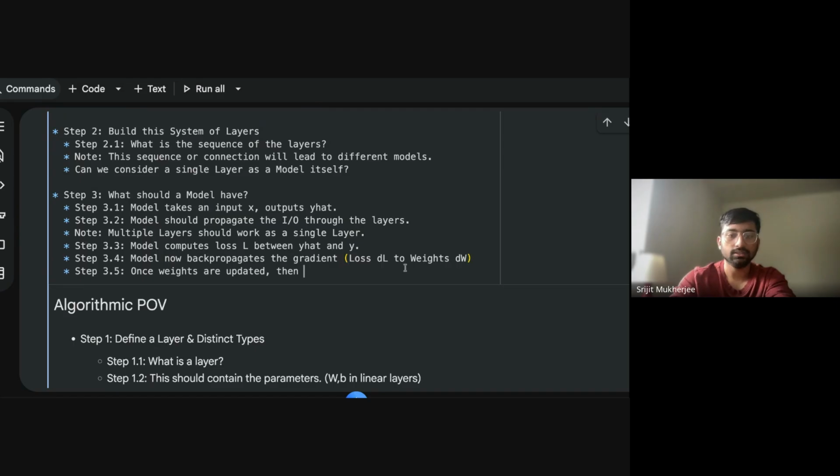We have already discussed this last time. Once gradients are available, we can update the weights, that is w equals w minus the learning rate times grad w, or dw. Let's call it dL by dY. So this is essentially what an entire model should do, and in fact every layer should do.